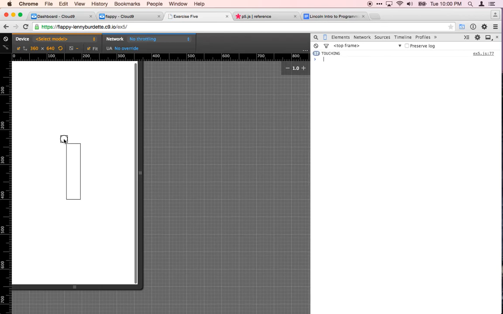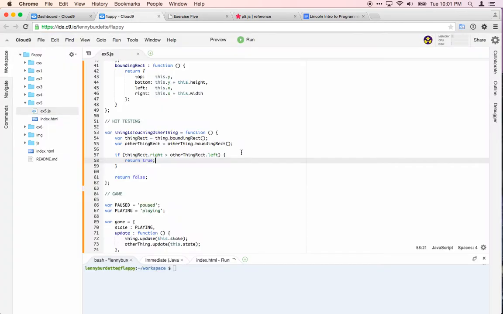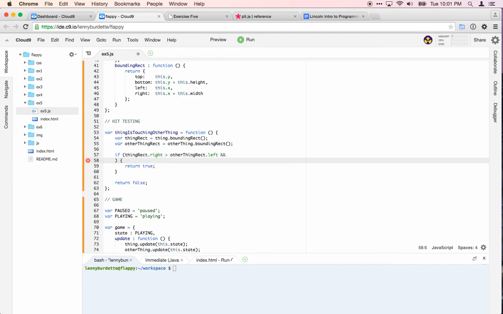Now we want to stop touching when we get to here. So now we're dealing with the left edge of the small object and the right edge of the large object. So we're only touching if the small object is between these two things. So we're going to basically do the same formula. We're just going to use the other edges, and we're going to use less than because it's whether it's to the left, and we're going to use the right edge of the large object.